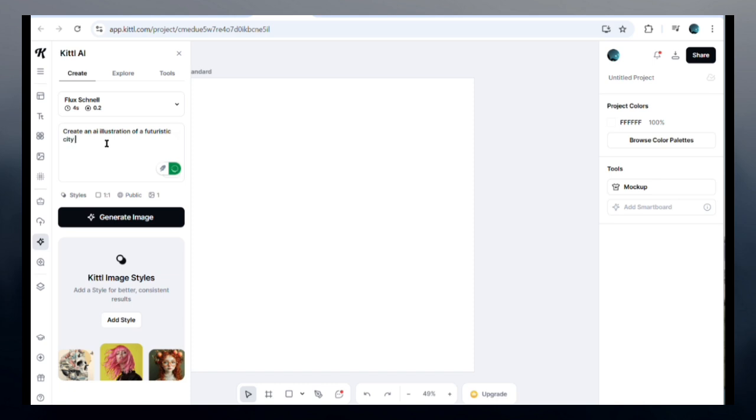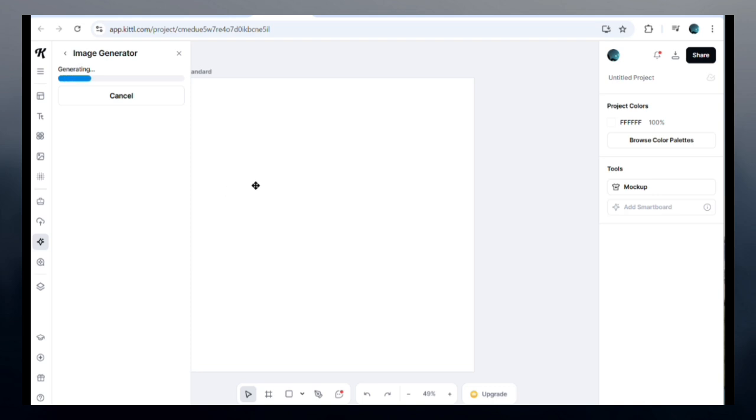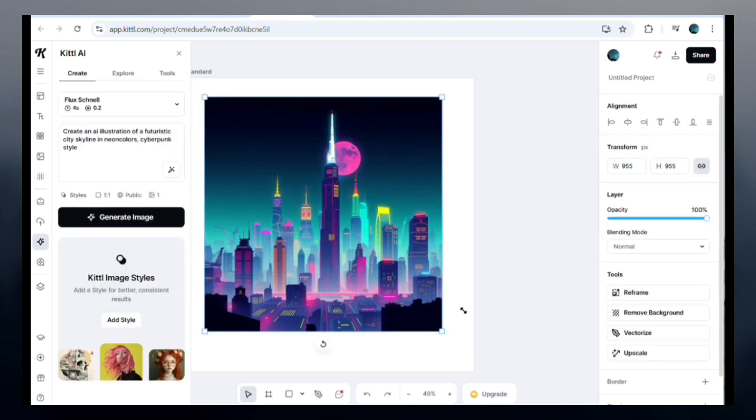You need to be specific about your idea, be detailed, and be descriptive. And then, after you're done typing your prompt, you can pick a style. Then, after that, click Generate and wait for the Kittl AI to create multiple creations or illustration options.